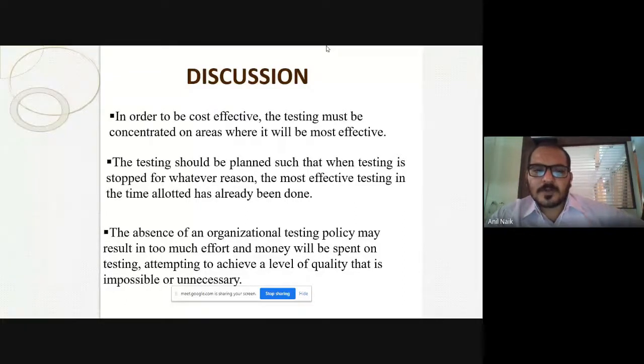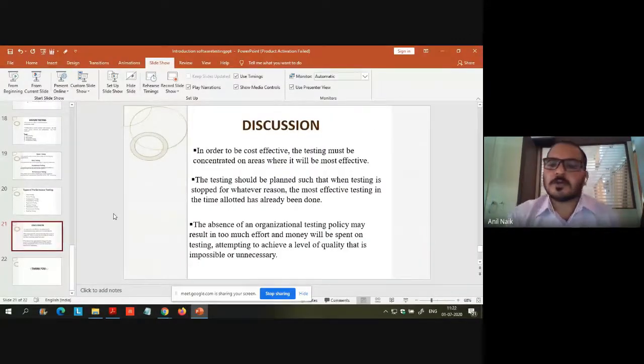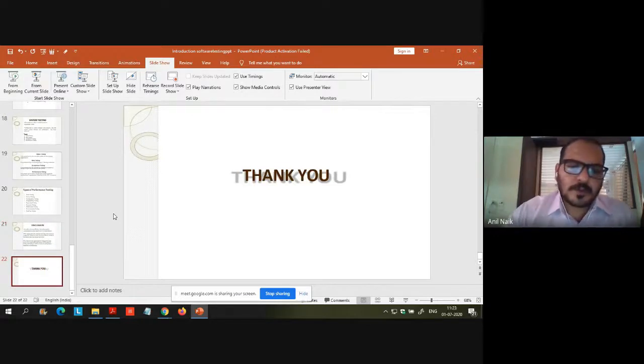An organizational testing policy may result in too much effort and money being spent on testing, attempting to achieve a level of quality that is impossible or unnecessary. For the quality of the software, we mainly focus on the test plan, test cases, and other parameters, like providing employees training on testing tools. There are different parameters to improve the quality of the software.